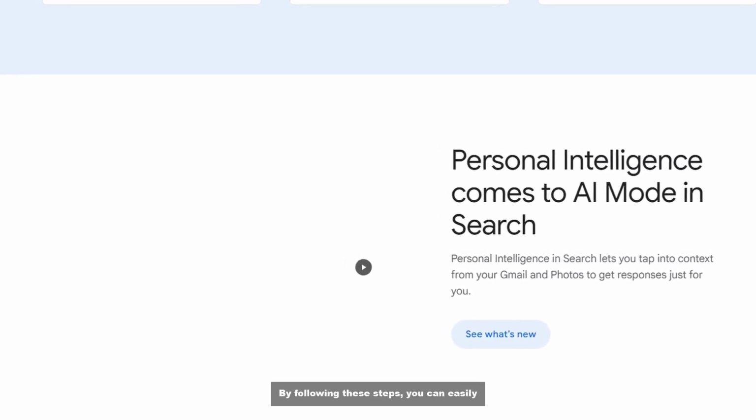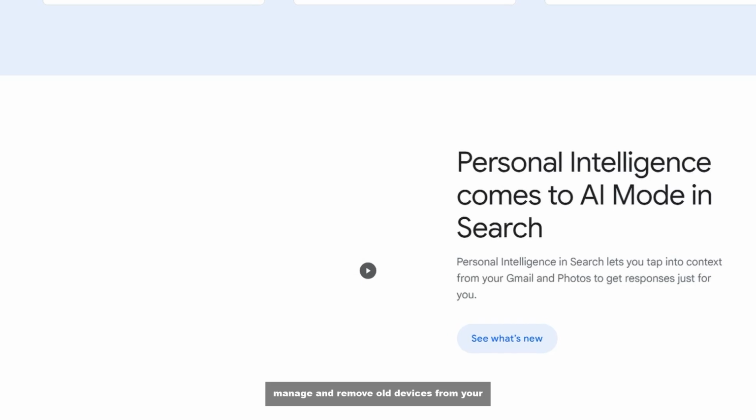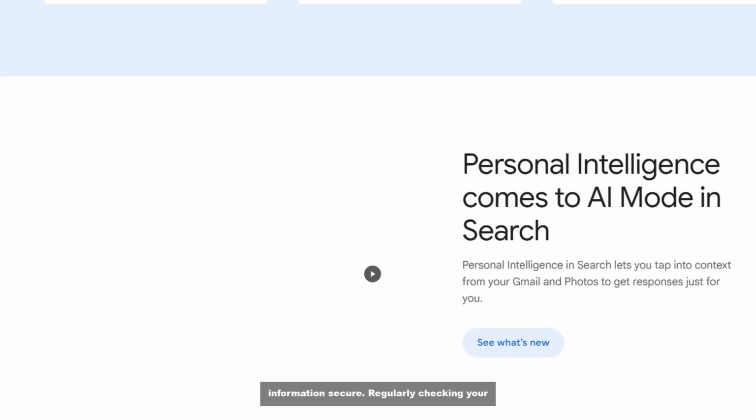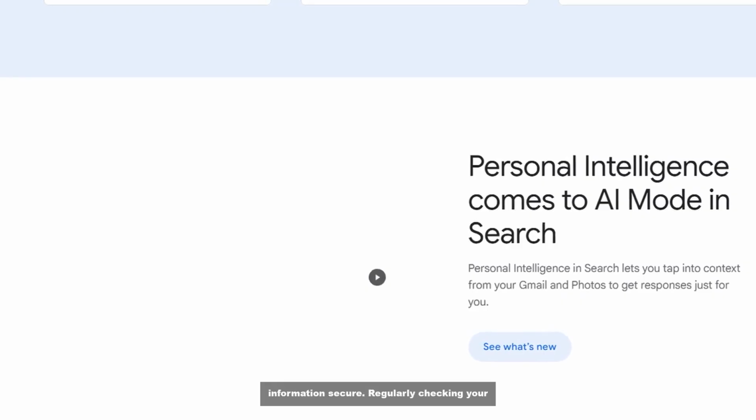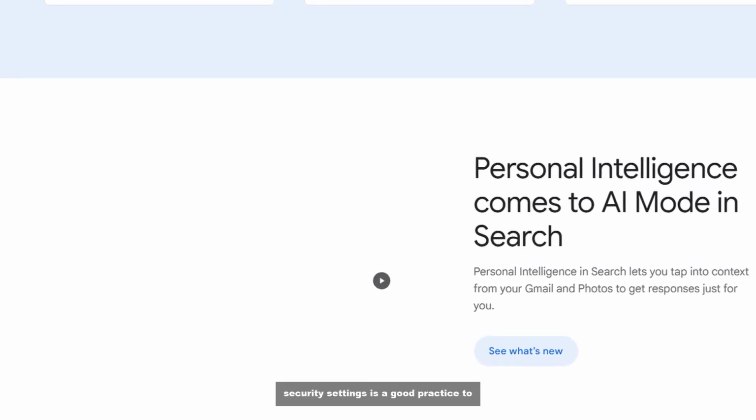By following these steps, you can easily manage and remove old devices from your Facebook account, helping to keep your information secure. Regularly checking your security settings is a good practice to maintain your online safety.